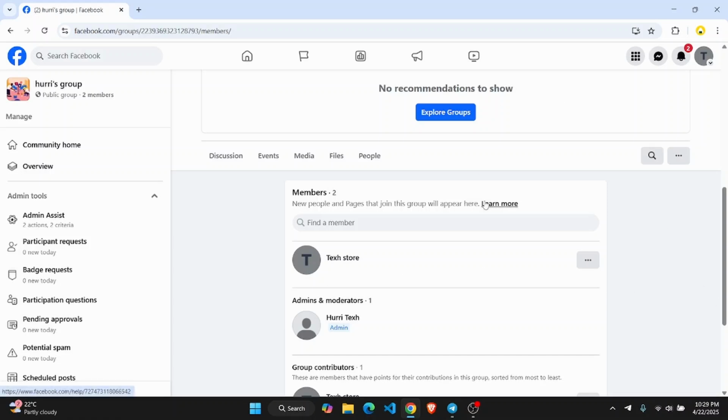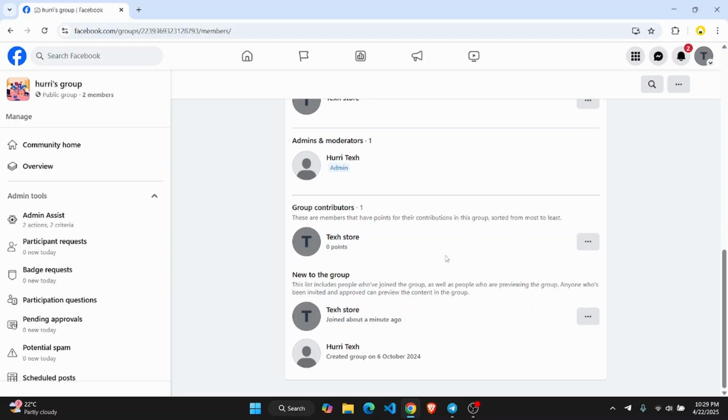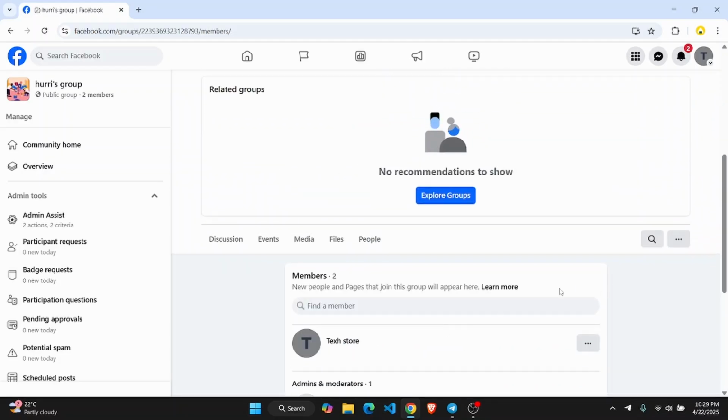But before you give admin access to anyone, you have to make sure that admins can also change or remove admins or any other moderators from your group. So that is one thing that you need to keep in mind.